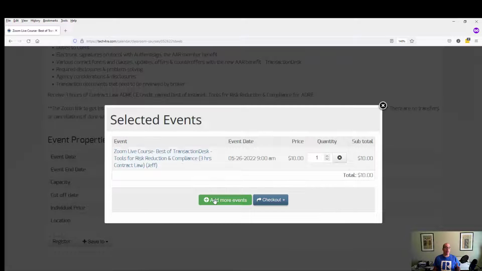At this point, you have the ability to add more events if you choose to do so. If you're registering more than one person, please do this separately under their own username and password. Please do not register a partner, husband, wife, girlfriend, or boyfriend under your own account. Let's go ahead and add more events.